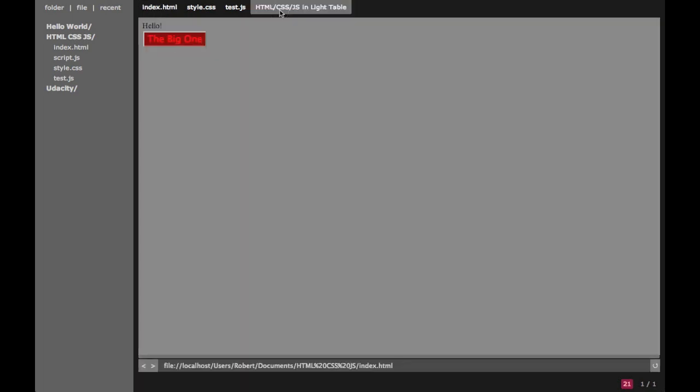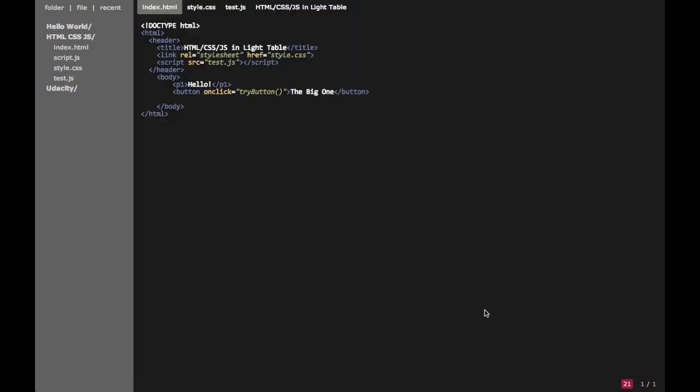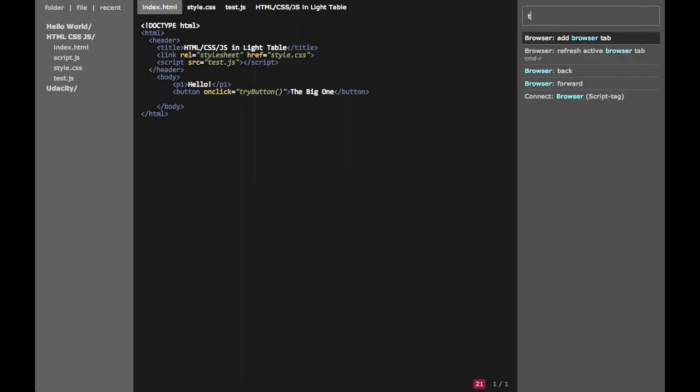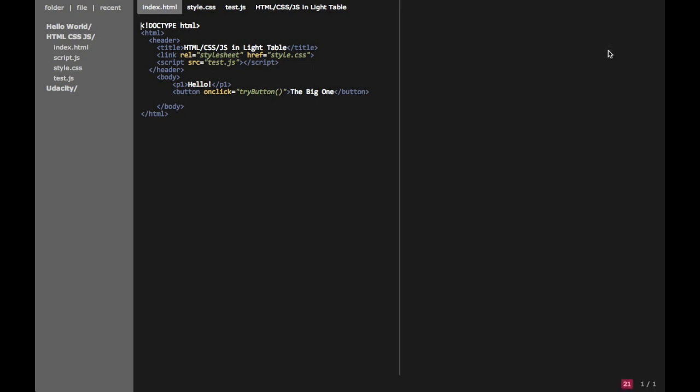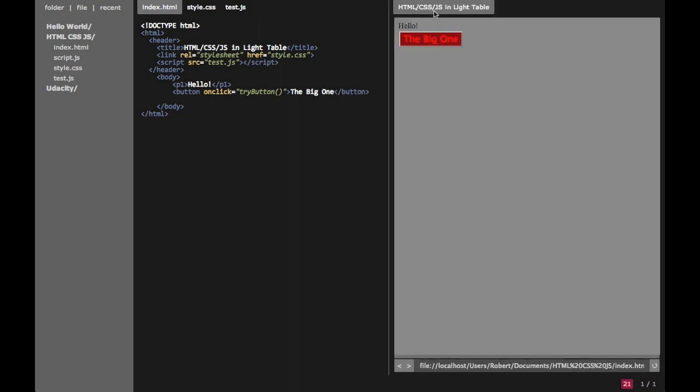So what if I want to work on this HTML file and don't want to have to keep switching back and forth between these tabs? For this, there is a tab set. So in the command pane, I'll go ahead and choose to add a tab set, and you'll see that it divides the screen in half, and I can slide that around, make them different sizes. But I'm going to drag that browser tab over, and now I can see both the HTML file and the web page that it'll look like.